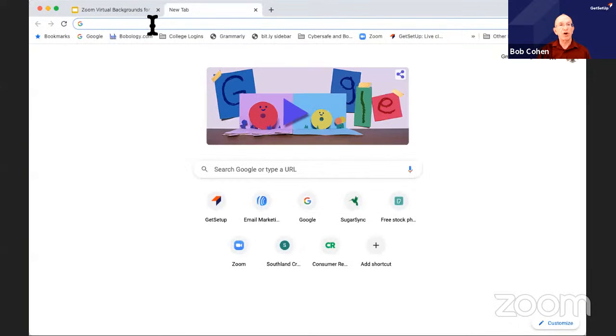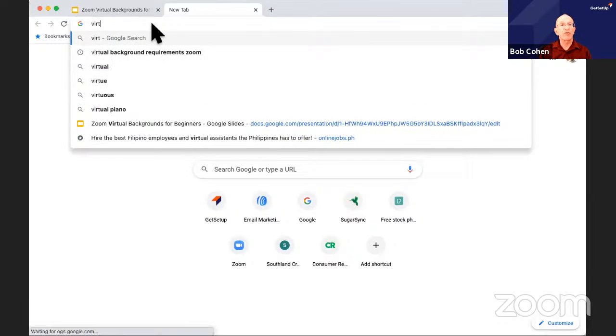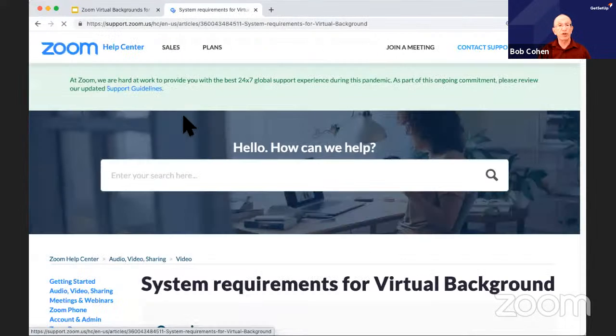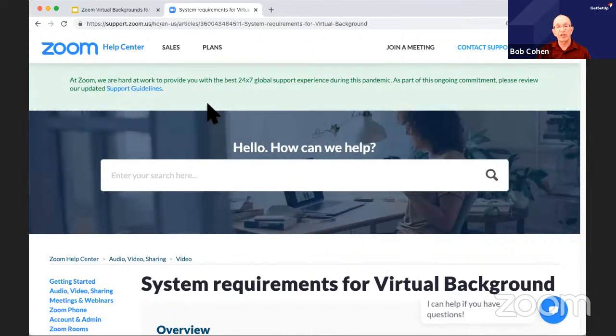Okay, so I'm going to bring up a link here for virtual background requirements in Zoom. And it's really easy to find on the internet. You just do a search for it, but it's complicated. I wish I could say it was really, really easy, but there's two ways to know if your computer or smartphone or tablet will work with Zoom.